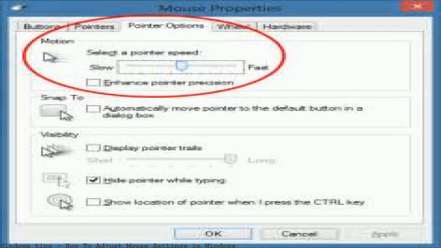Mouse settings are controlled by using the Mouse Properties dialog box. To display that dialog box to change mouse settings, open the Control Panel Home. Find out about useful features and settings for your mouse in Windows 7 environment.